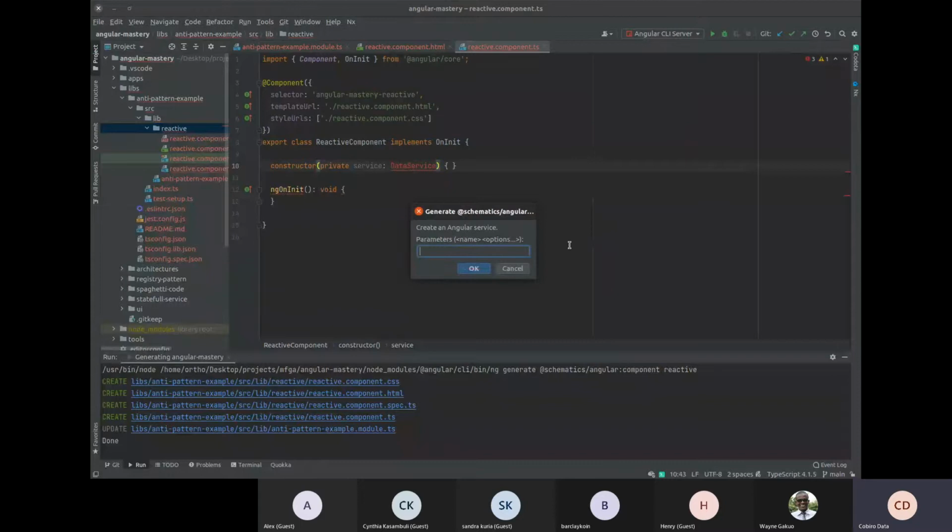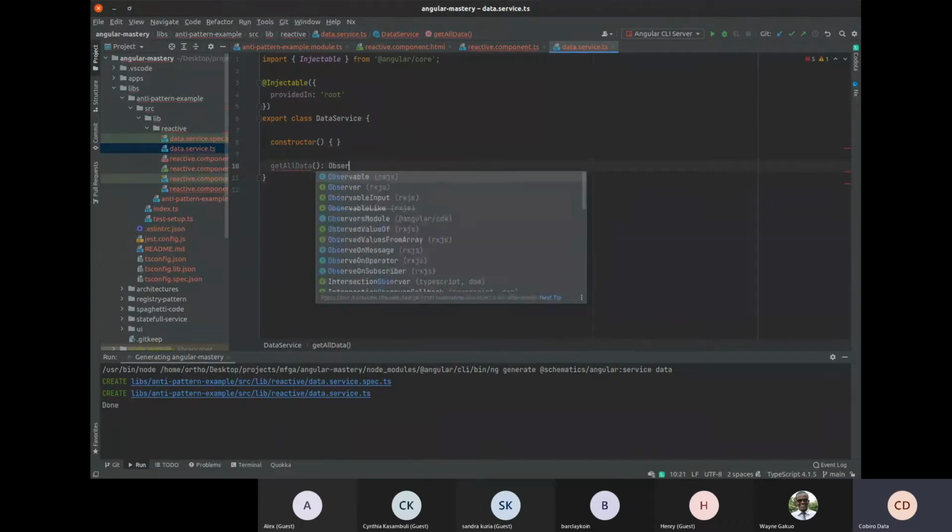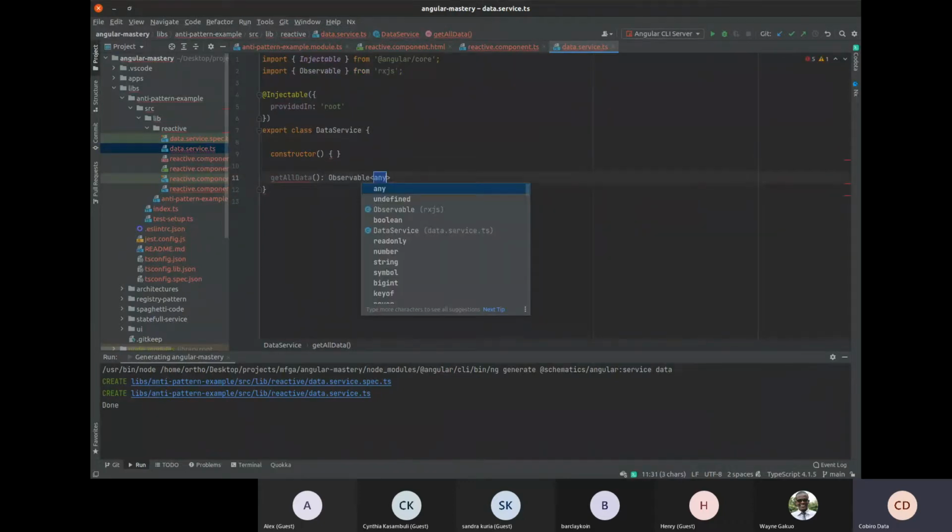Data service, and here I would have a client, HTTP client, maybe GraphQL, Apollo, or whatever. It doesn't really matter. What I can do is create a getter. So let's say I call it get all data, and as every service, I should return an observable. I'm going to return an observable of string array. It's not really important what's here.